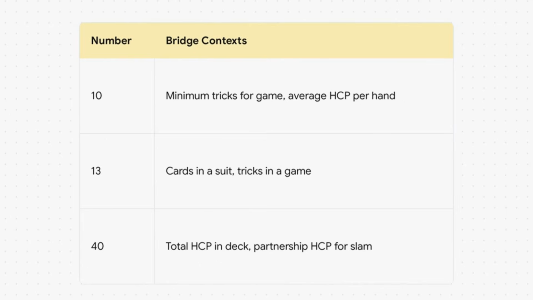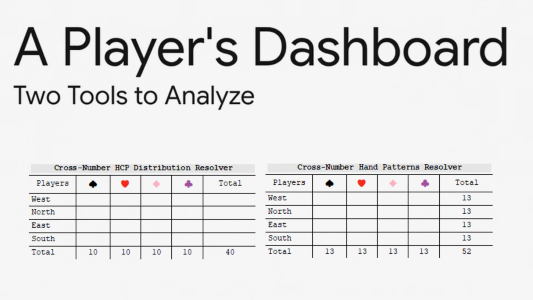So you see how this all fits together. Your hand has an average of 10 points, out of a total of 40 in the deck. And your job is to use those points to win tricks, out of a total of 13. Getting this simple framework down, that's what takes you from just guessing to actually calculating your moves. It's a game changer.